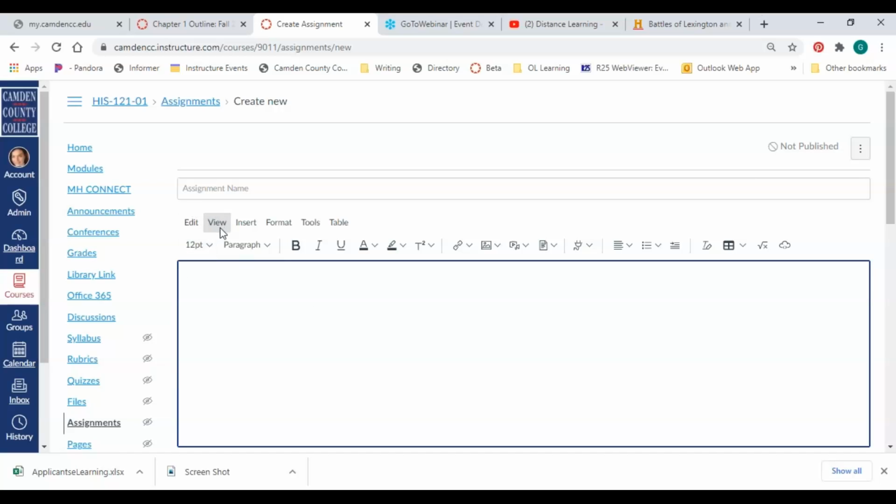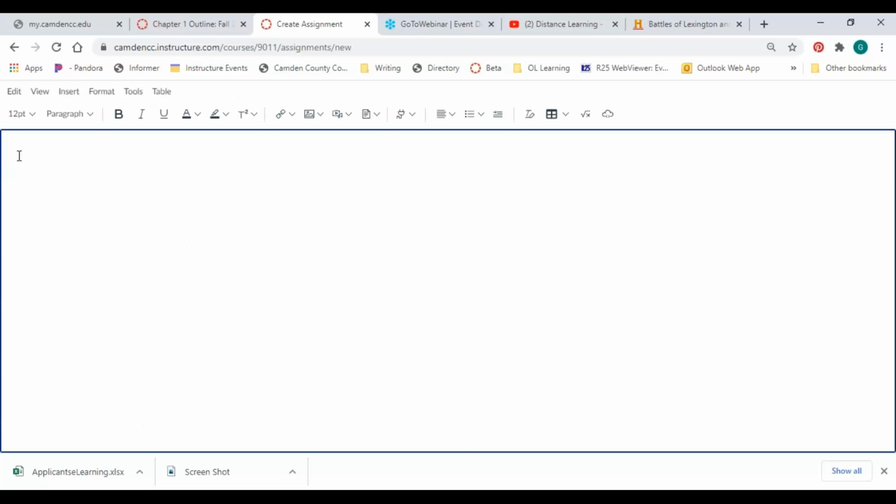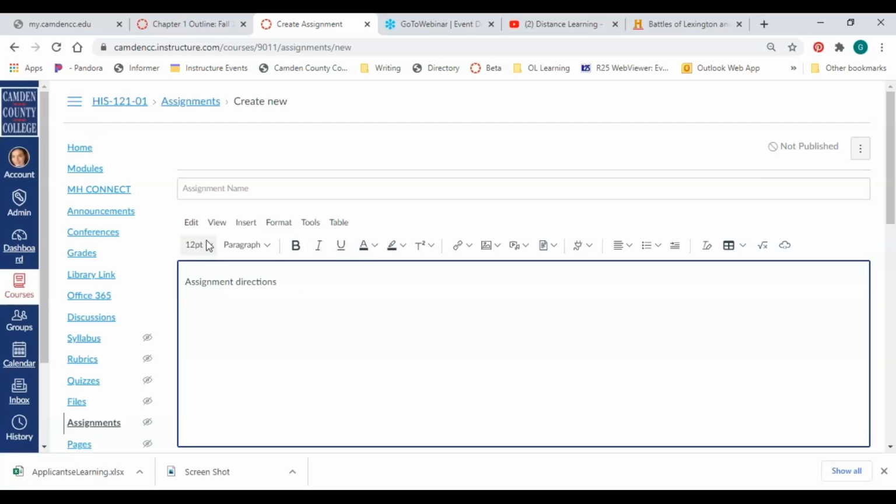So another new feature here is the view feature, and I actually really like this. So you can click on view and you can turn this into full screen. So if you are typing a whole long list here of items for the students to do for the week, or directions for the assignment, you have a lot of space. Now, before you had a lot of space as well, but you had to scroll up and down to see it. There was no full screen option. So this is kind of nice that we have this option. And then if you want to go back, you can click view again and then click full screen again, and it'll take you out of full screen mode.